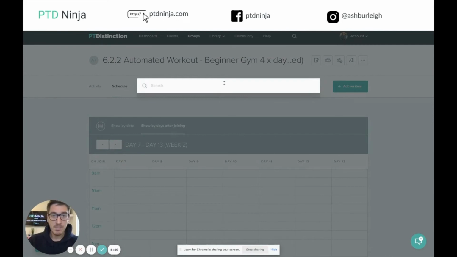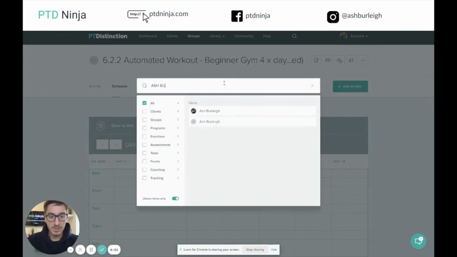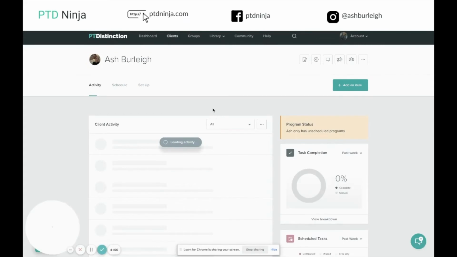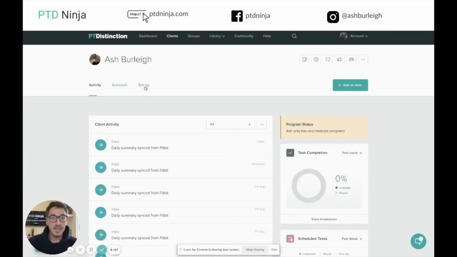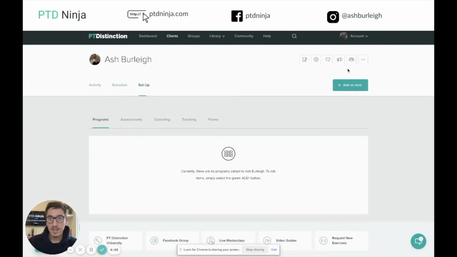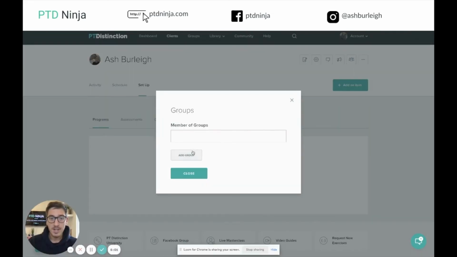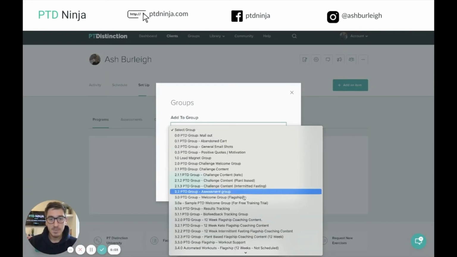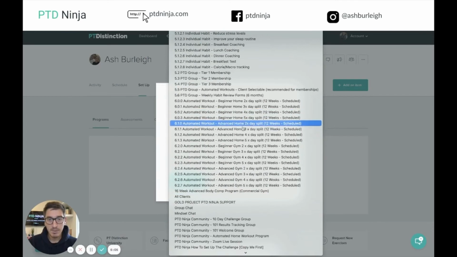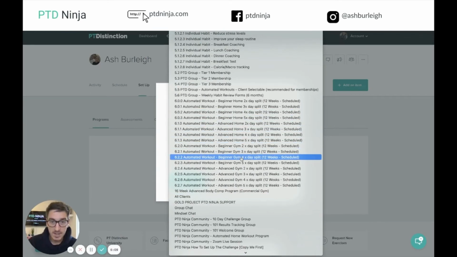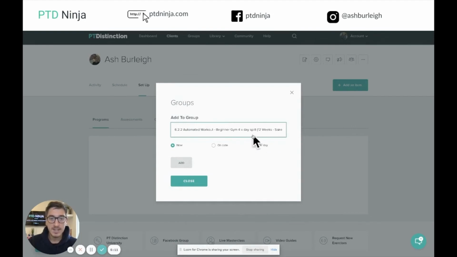So if we now go back to our example clients, I'm going to go to define me, into our example client account. And what I can do now inside here, as you can see, we've got no workouts in. I can go up to my groups, click add, hit my drop down menu, and select from my groups inside here. So say I want to do this beginner gym 4-day split. I can click on this and add it in.